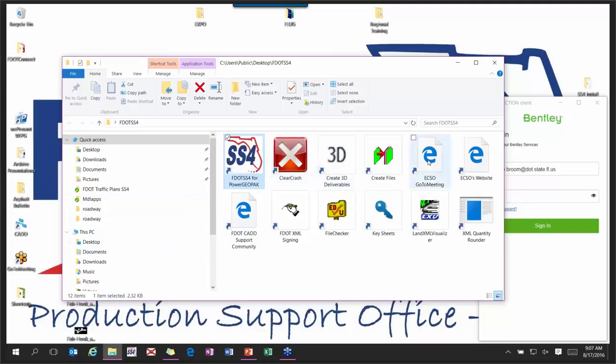There's other icons in here. Some of them are just links. Others are to different tools that you can use within our workspace. One I'm going to be focusing on this morning is going to be create files.